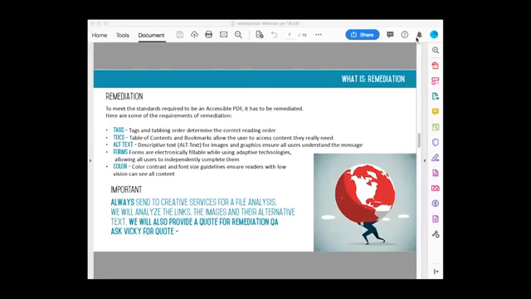What is remediation? To meet the standards required to be an accessible PDF, it has to be remediated. And here are some requirements for the remediation: the tags, the TOCs, alternative text for all the images and graphics, forms, and color. This is very important because to reach all those standards required, there is a method and a guide that allows us to check if everything is done.